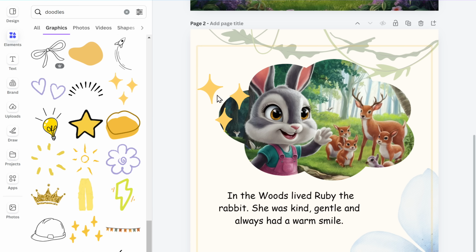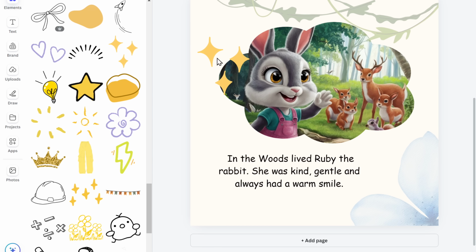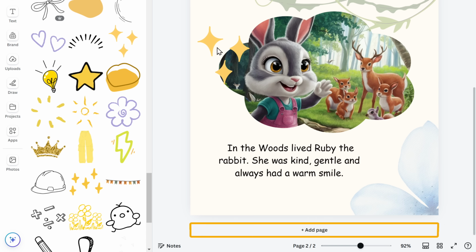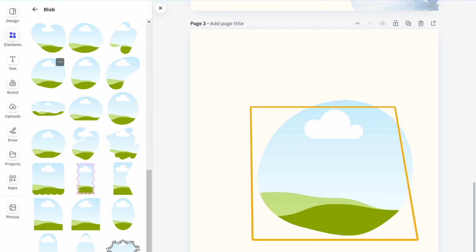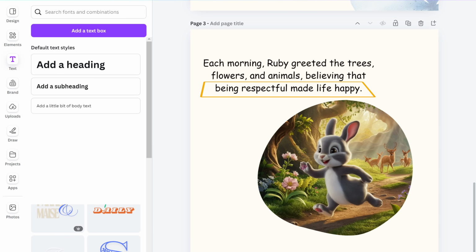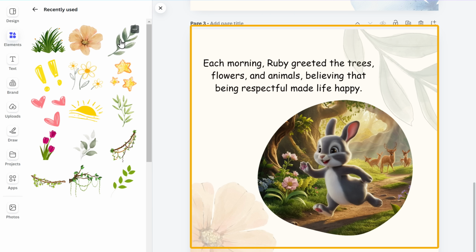Simple, right? Now the page looks so much fun and the kids will definitely want to keep reading it. So in the same way, let's quickly add the design to the second page. Just click Add Page, add a frame. Now add the image in it, the text content, some graphic elements, and it's done.